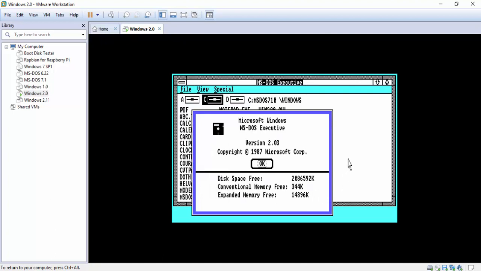Okay, everybody, and that's everything we need to do to install Windows 2.0 on your VMware workstation or player.